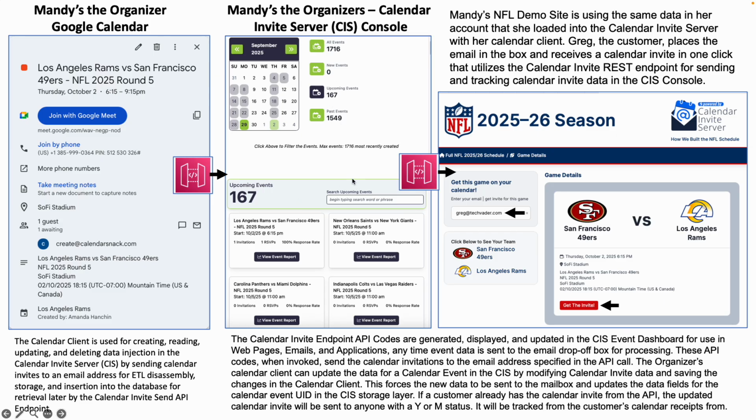And essentially the console is where all the part of the app that Arnie built generates these calendar invite endpoint API codes. Now these codes can be used for web pages, emails, and applications. These codes are essentially the API endpoint. When the endpoint itself is enabled in the codes, it basically marries the UID out of the calendar invite server database and sends a calendar invite out to the email presented in the interface itself.